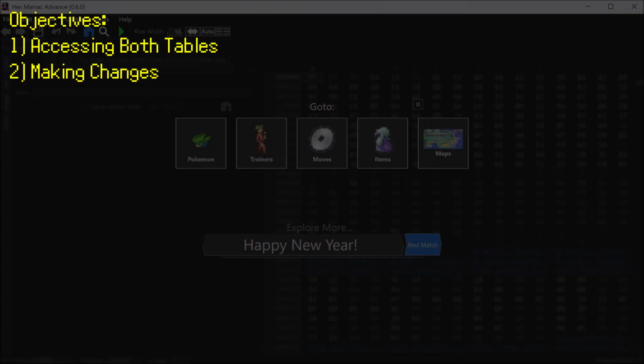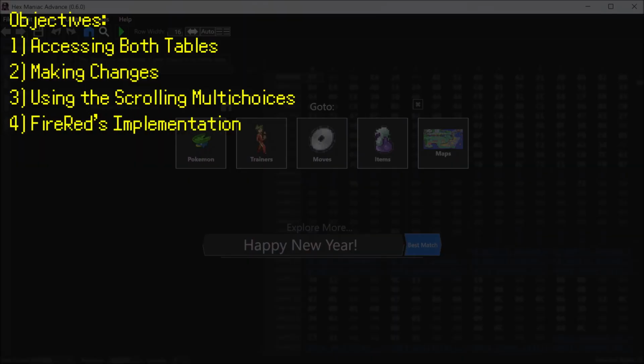Once you saved your changes, we can talk about using them in scripts. And we will finish off by inserting some code that will let us have scrolling multi-choices in FireRed too.